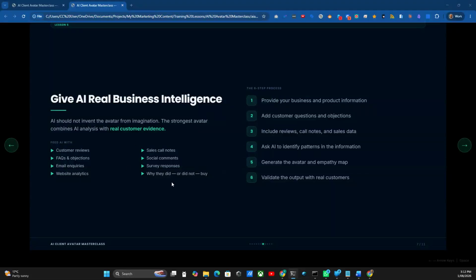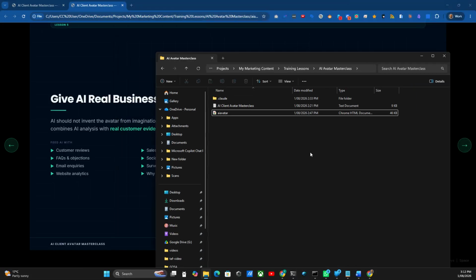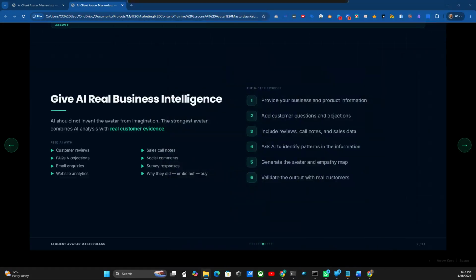The other things which can be added now as you're creating your client avatar is to give it customer reviews based on the work you've done already, right? Give it access to the customer reviews. You can have these on a text file or screenshots and put it in a folder, right? You can save it in a folder like this, and you start just populating your information which you want your AI tool to access and to start using.